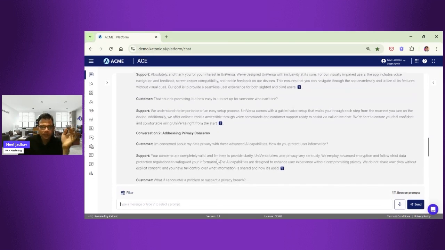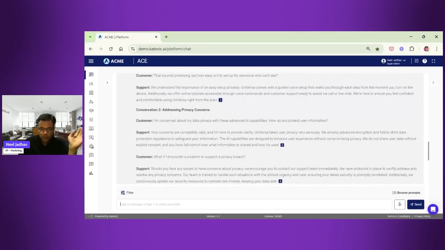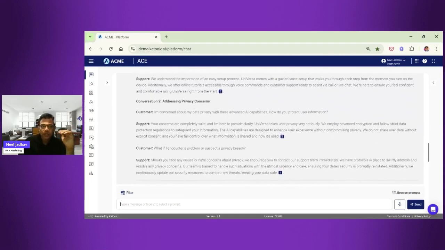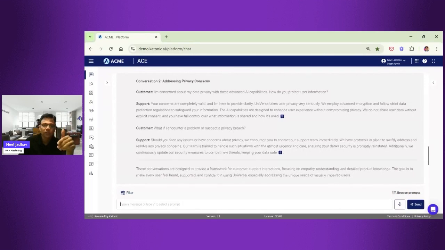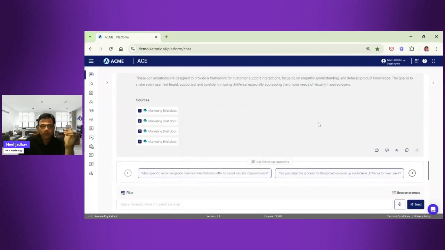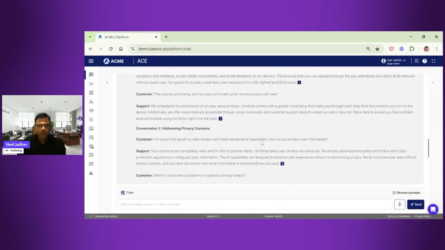Addressing privacy concerns. Will my data be used? It's saying it will not be used. Let's say, what if there's a problem or a privacy breach? It's also giving you that information, and it's telling you all the documents from which it is picking that information. After this, I'm saying let's look at one more.